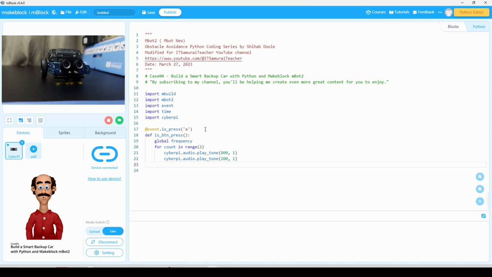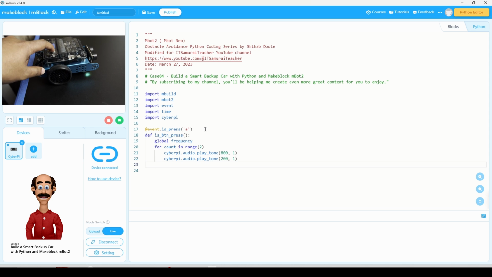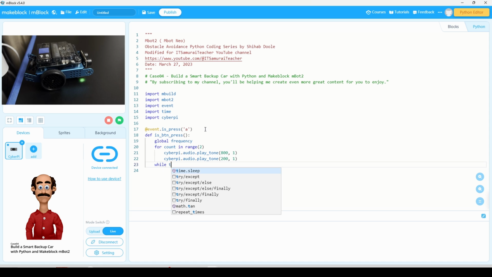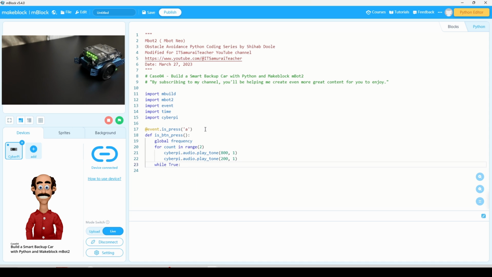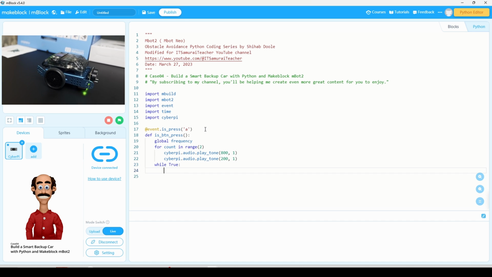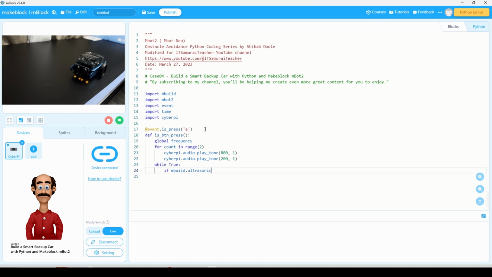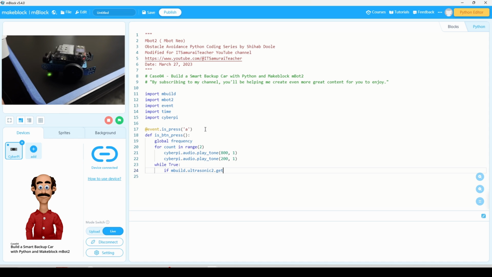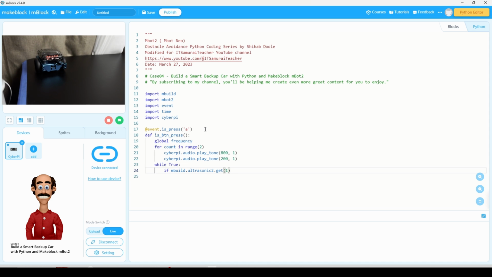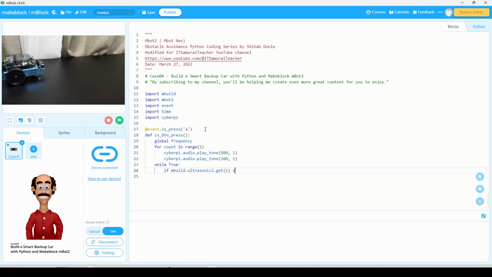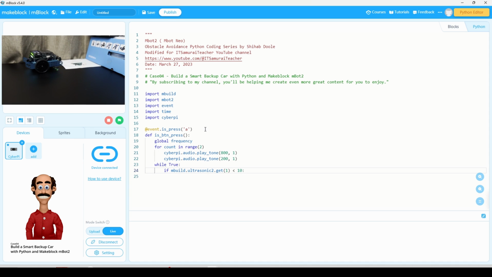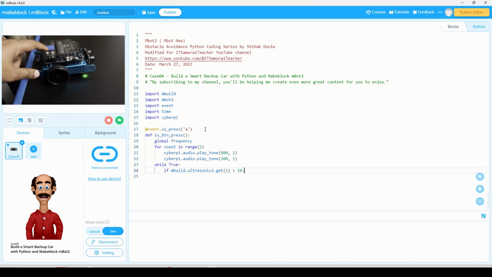Okay, so now I'm going to write a while True loop. So this is starting an infinite loop. Next, I'm going to say if mbuild ultrasonic get, and I'm going to use 10 centimeters. So this one will check if the ultrasonic sensor detects an obstacle closer than 10 centimeters.